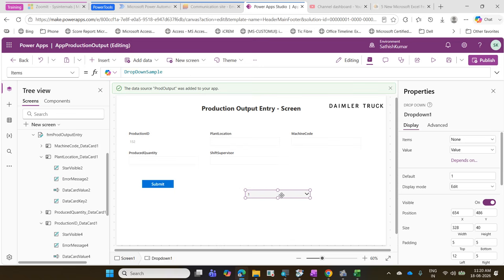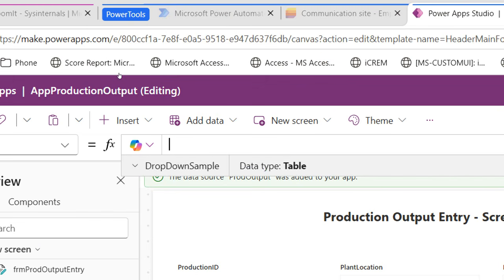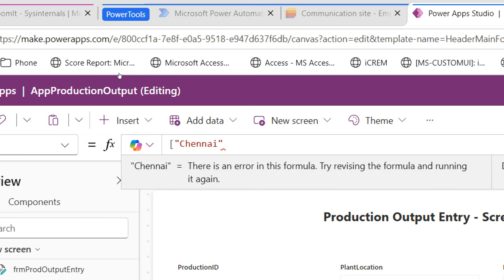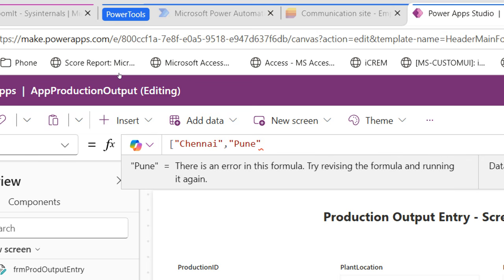Next to the letter P on your keyboard, square bracket, double quotes, in double quotes let me put Chennai, double quotes close, comma, double quotes, I have another plant in Pune, double quotes close, double quotes Chennai, another double quotes Pune, comma, one more double quotes, Noida. Double quotes close. Even you can get this from your database also.